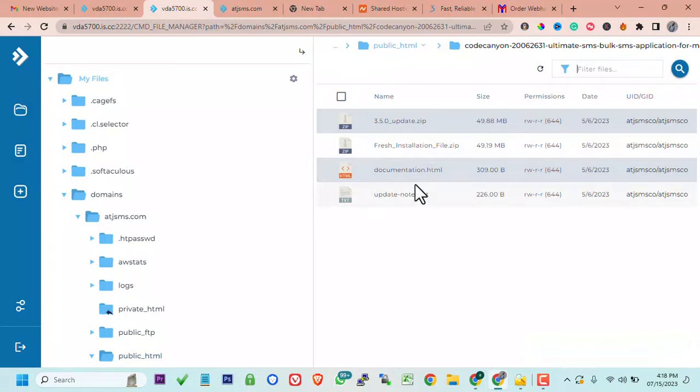Sorry, I didn't upload the zip file, so I have to pause it and upload the real one. So sorry for the mistake. I uploaded the wrong file. So this is the file. So let me extract it. So the file will be extracted.